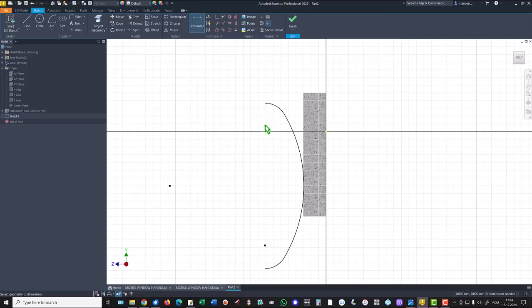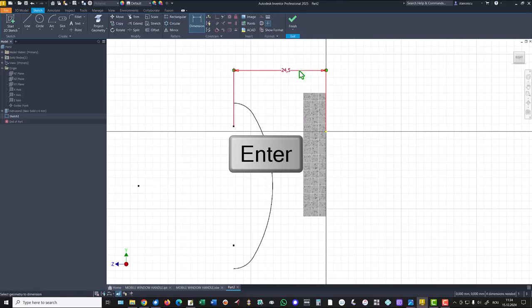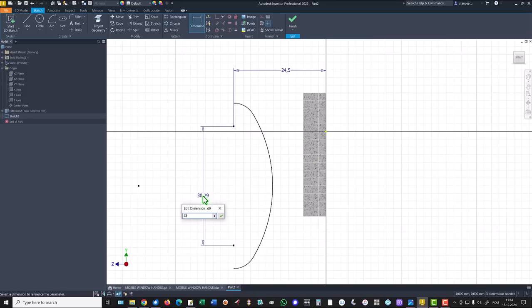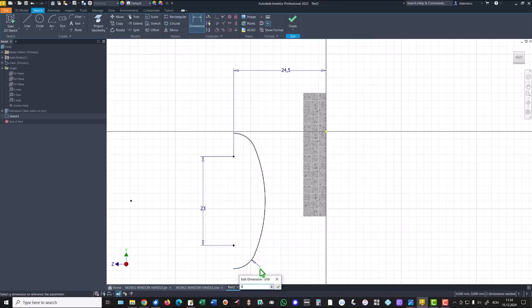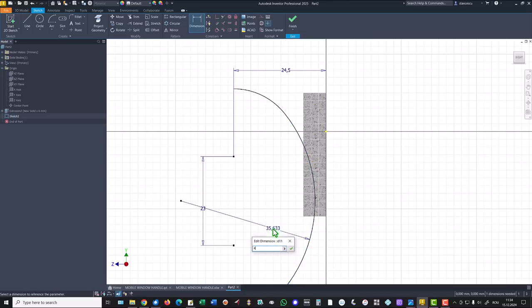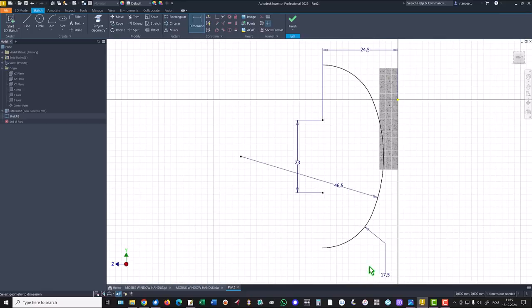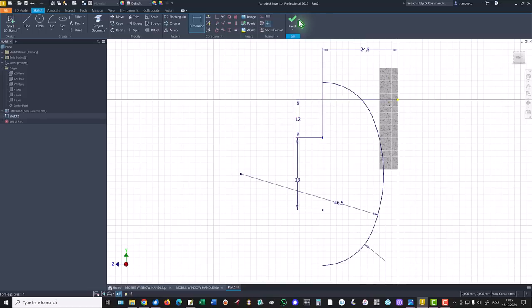24.5 is the distance here. 24.5. 23 is this. Radius 17.5. And radius 46.5. Now we have only one dimension to be added, and this is the distance between these two points, 12. Finish sketch.